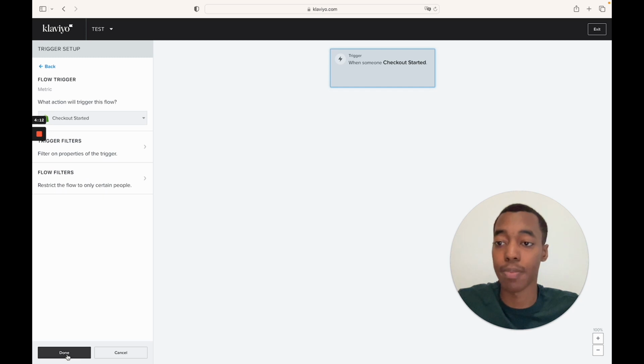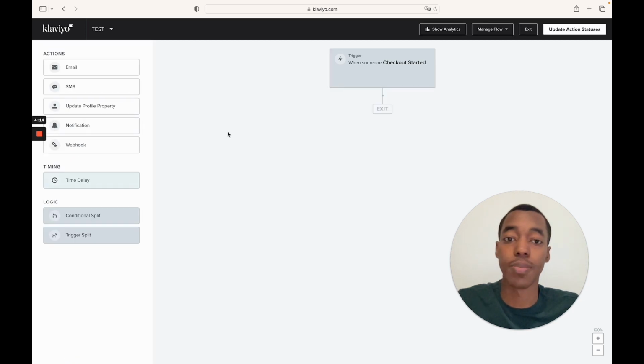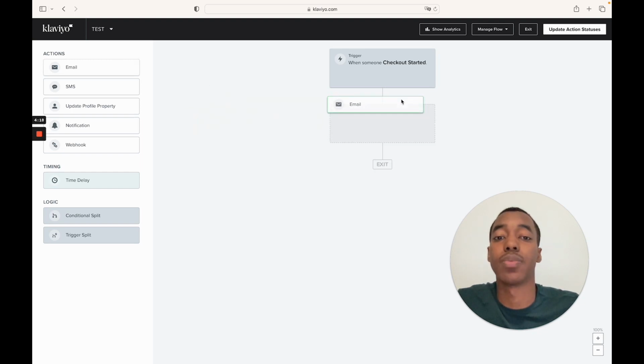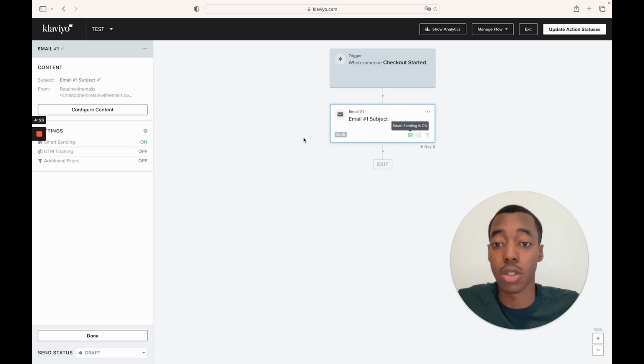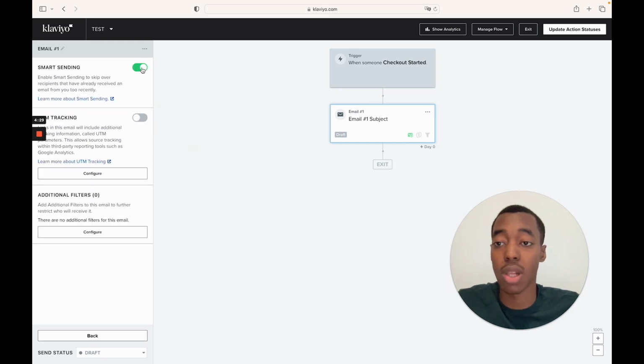So I'm going to click on this one, and if you select an email, this is going to be your email. So if people start checkout, they're instantly going to receive an email. Obviously, you don't want that. You want to give them a chance to convert.